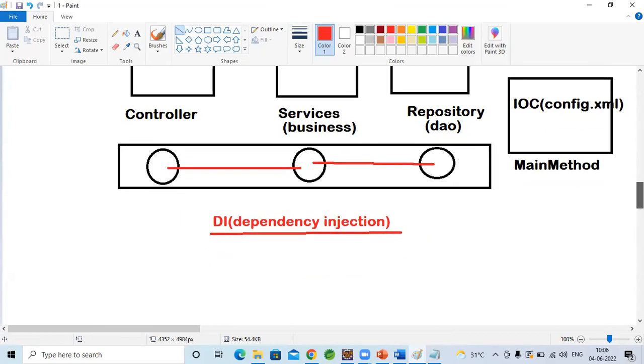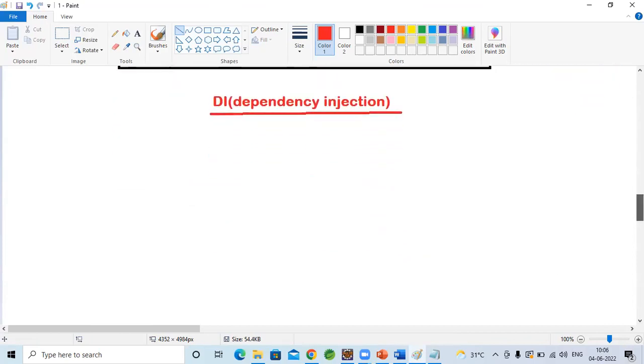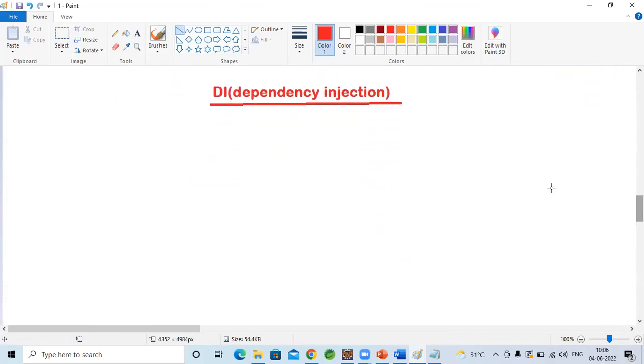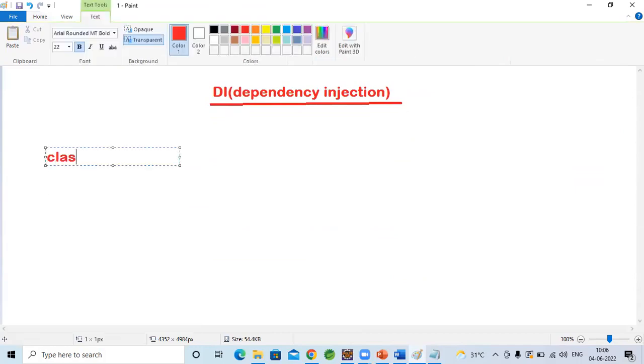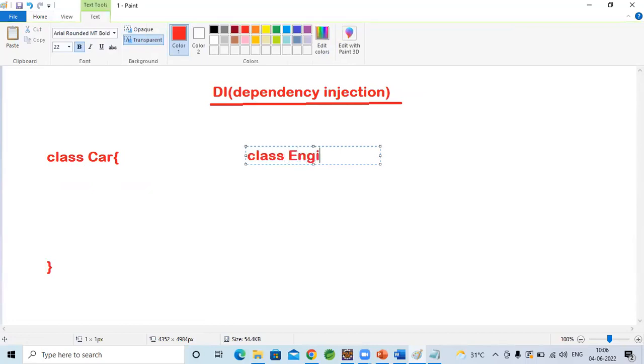So how this works and how it is useful, first we'll see. I have POJO classes here. I have a Car POJO class, and I have an Engine POJO class. As I said, everything should be a POJO, simple POJO classes. And I have a Fuel POJO class.